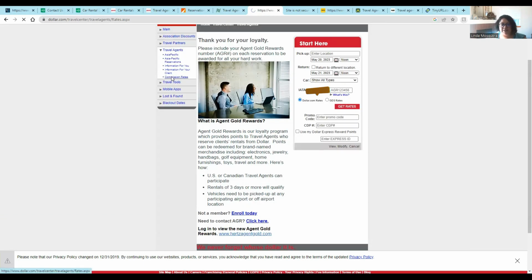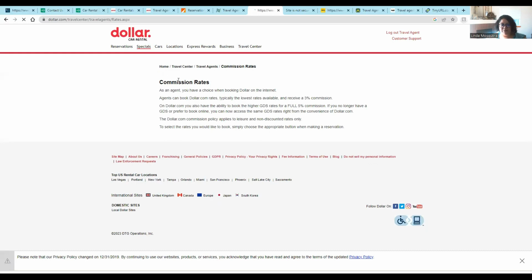Here's the commission rates. Let's go to that because everybody's different. So here, agents can book dollar.com rates, typically the lowest rates available, and receive 3% commission. On dollar.com, you can have the ability to book the higher GDS rates for a full 5% commission. So different rates.